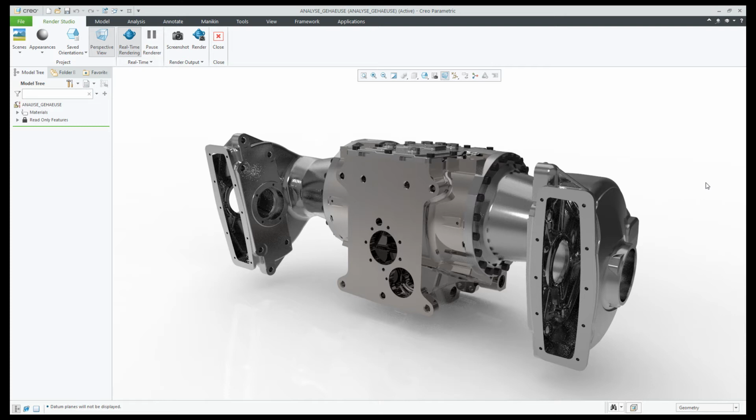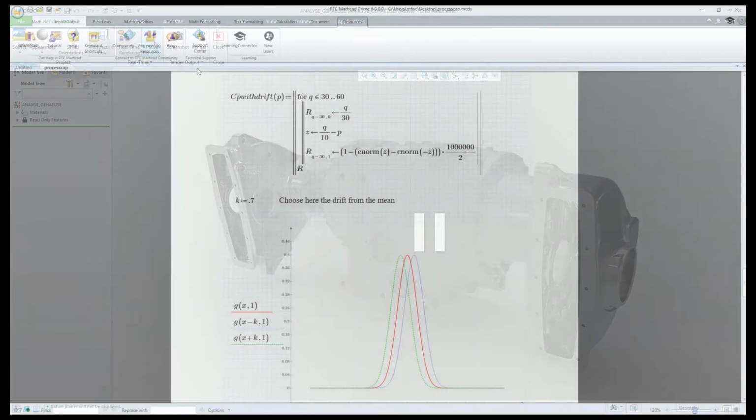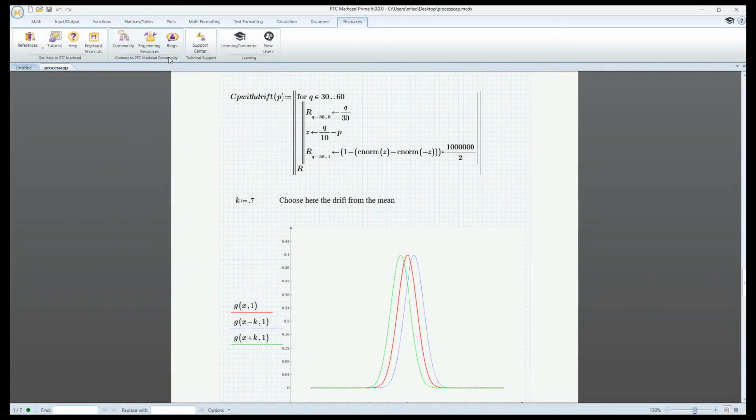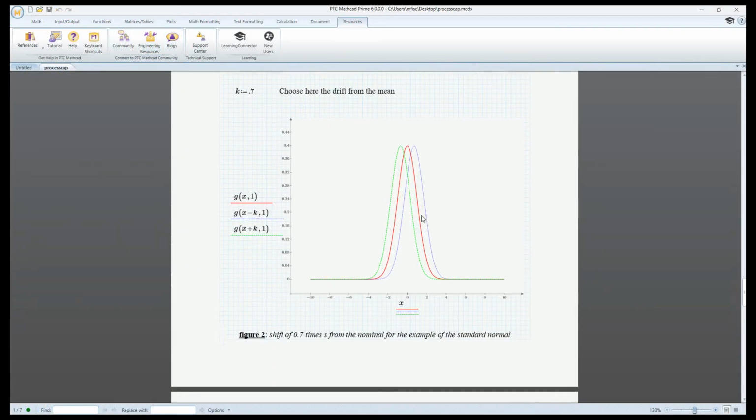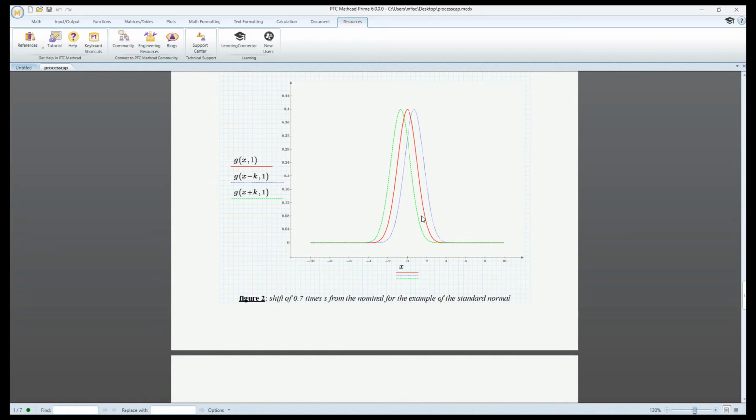In Creo Parametric 7.0, Render Studio has been enhanced, allowing you to pause your rendering while you go work in another application. Pausing your rendering will free up valuable resources to improve the overall performance when accessing other applications.